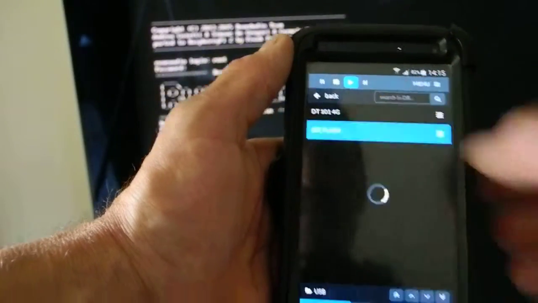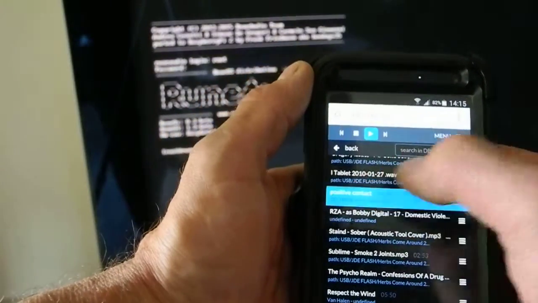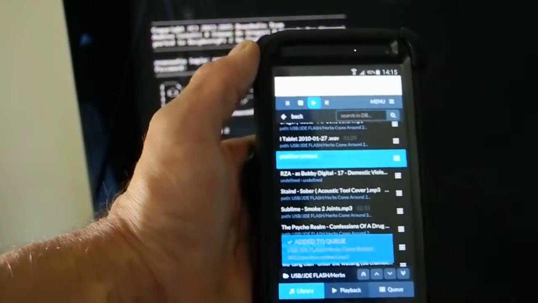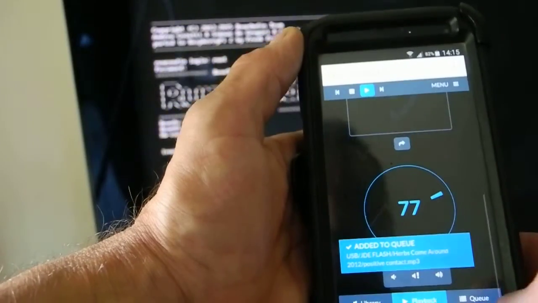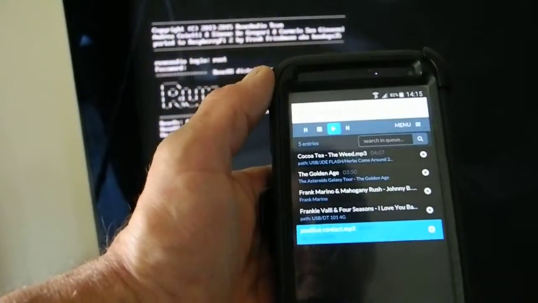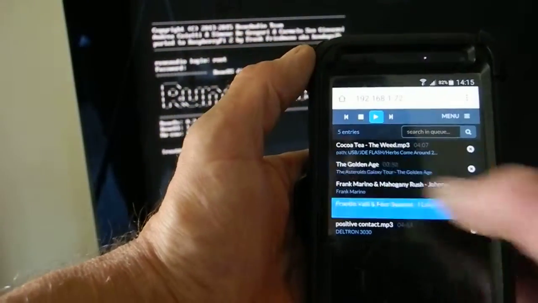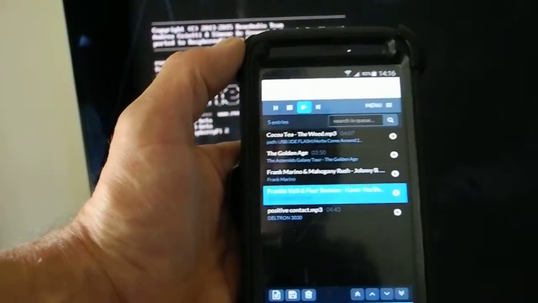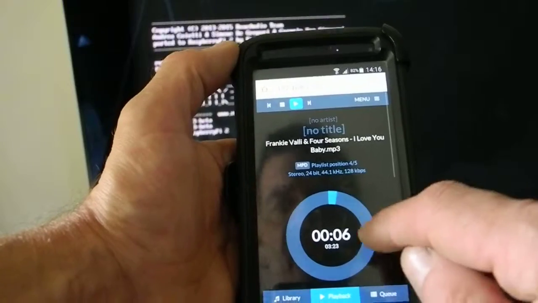Add more files from the other flash drive. Take that one, add it. It's added to the queue just like that. Go back to playback. Or go back to the queue if you want. Select the song you want to play right away. Click on it. It's very responsive.